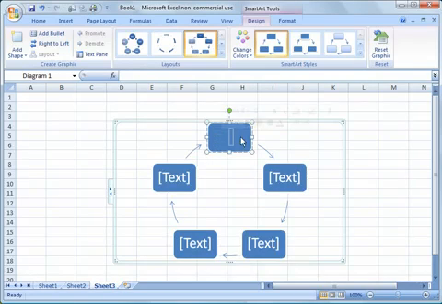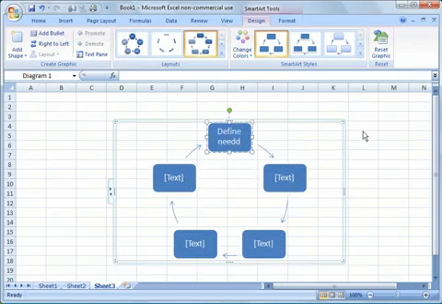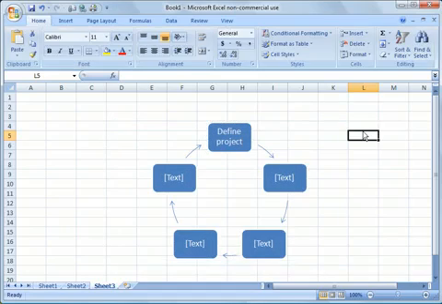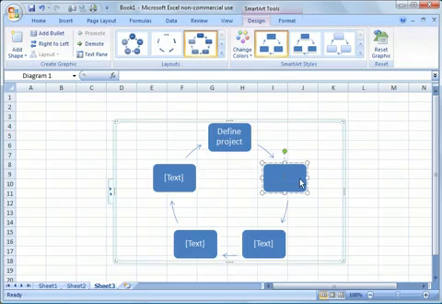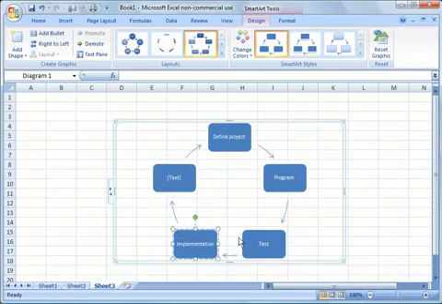So you can just click up here, and let's pretend we're doing a program. So we're going to define the need, right? Define project, we'll say. And it'll change the size of the text for you. And then over here, we're going to program. And then we're going to test it, and then we're going to do implementation, and then we're going to go ahead and maintain it.